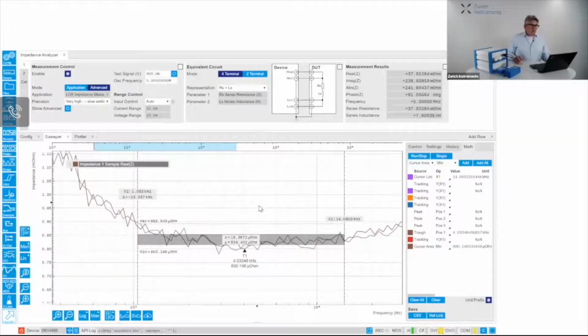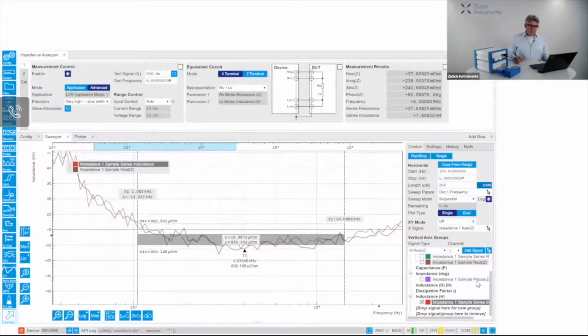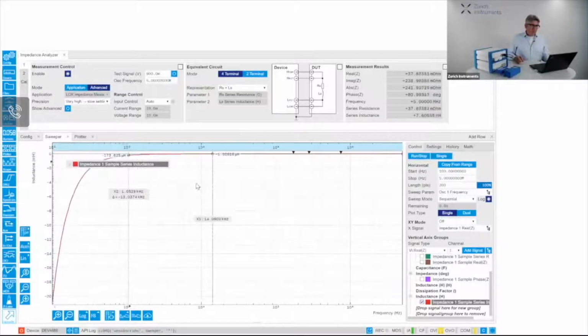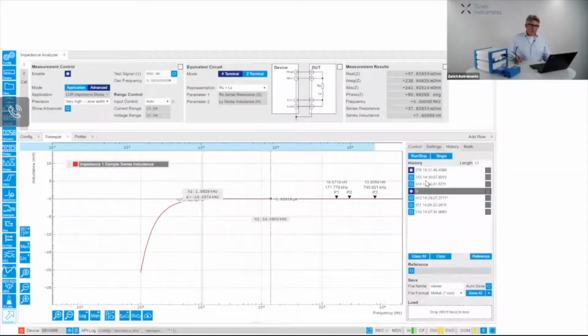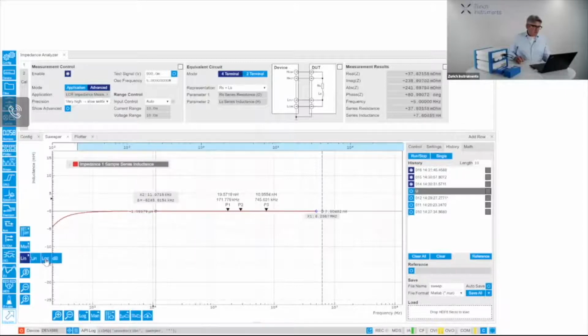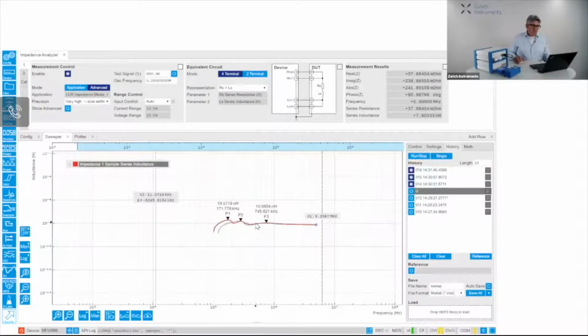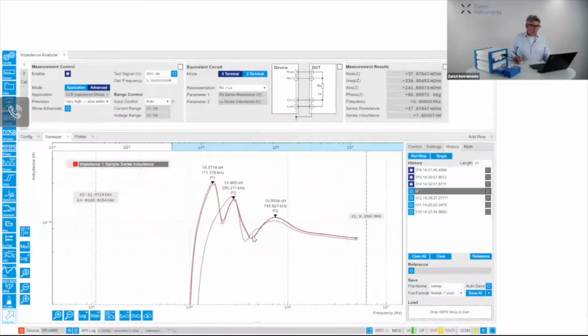So now we can move on to the ESL of this component. As it happens, I already have that stored. So now we can just double click on here and we can see the ESL of this component. We can add all three of these. And we're just going to look at the inductance above the self-resonance, so that's above 150 kilohertz. We can convert to the log scale and we can now see the inductance of this component, so the equivalent series inductance.